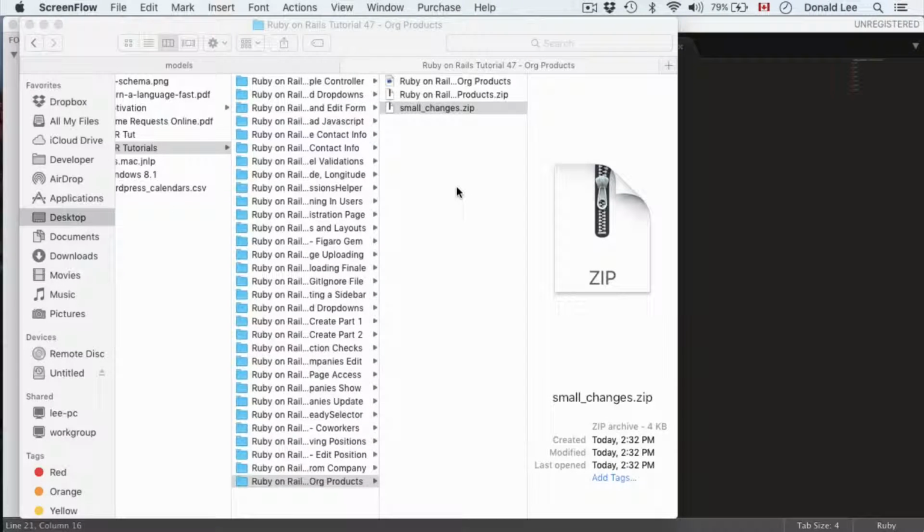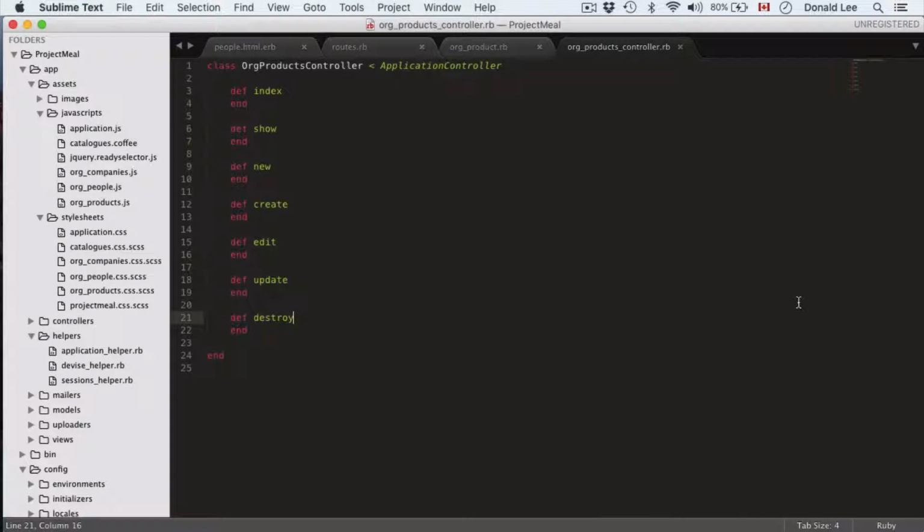In the last video, I forgot to mention that there are some small changes in several files that I wanted you to make. I've attached to the last video in the comments a zip folder to download called small changes. So I want you to take those changes and apply them to your own project. In this video, we're going to do a little bit more. Specifically, we're going to flesh out the new function.